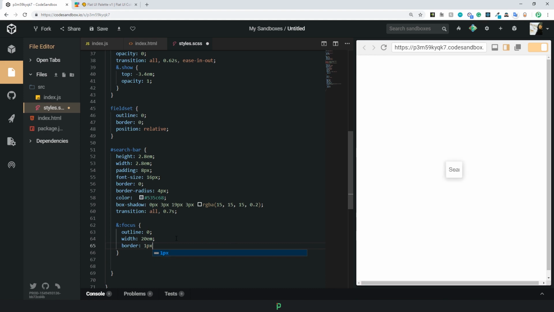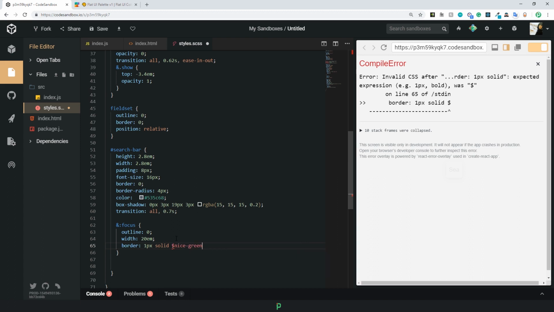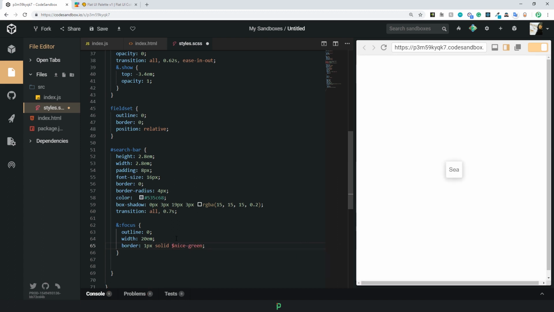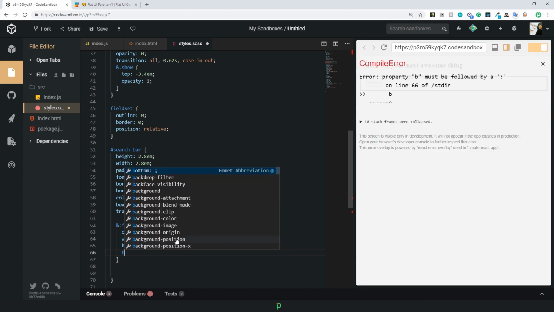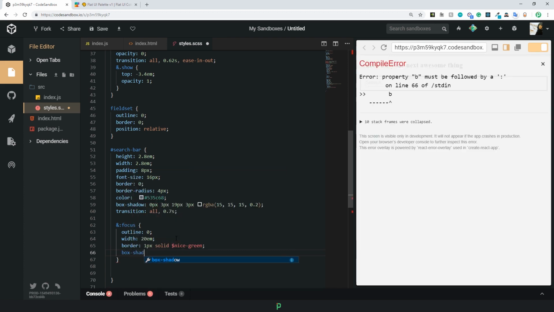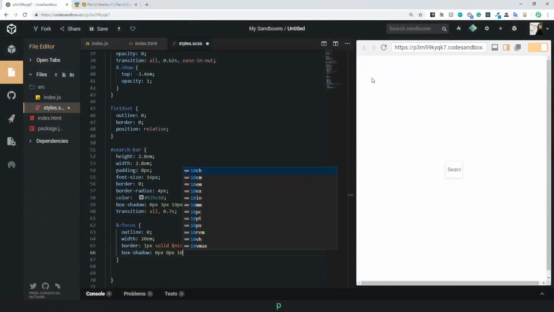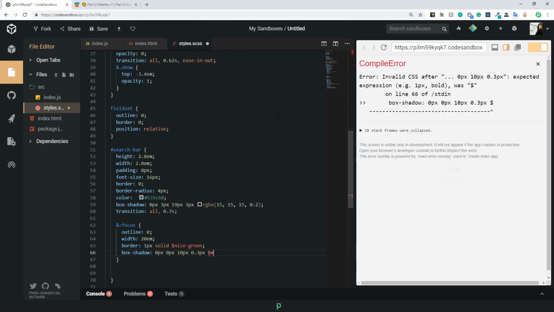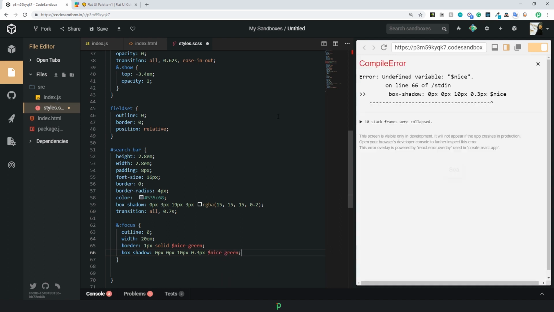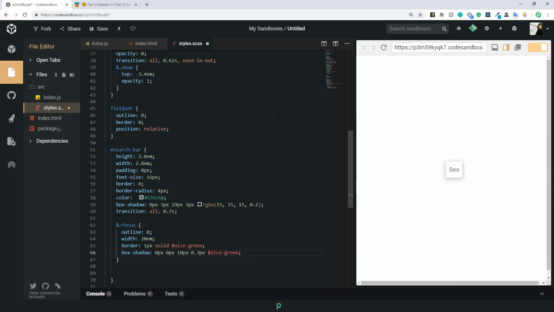Once it expands, we're just gonna add some borders. I'm gonna add solid, and in this case I'm gonna use the nice green variable color that we have specified up there. And I'm gonna add also a box shadow. For the box shadow, I'm gonna add 0 pixels, 0 pixels, 10 pixels for the blur, and 0.3 for the spread. I don't really want that much box shadow coming up, and I'm gonna add the nice green as the box shadow color. And that's pretty much it. It's pretty basic, nothing really complicated.